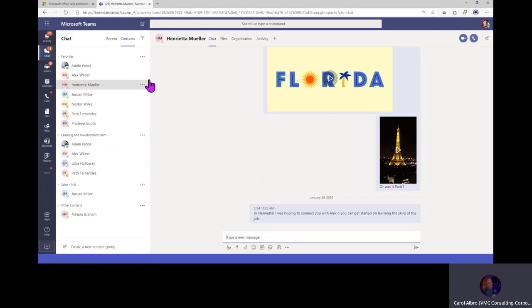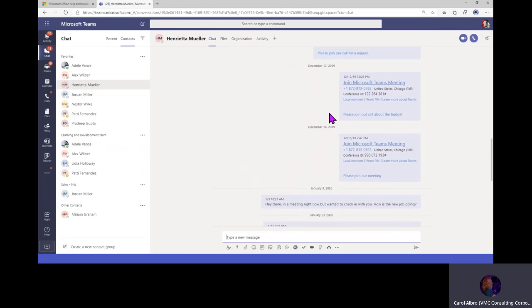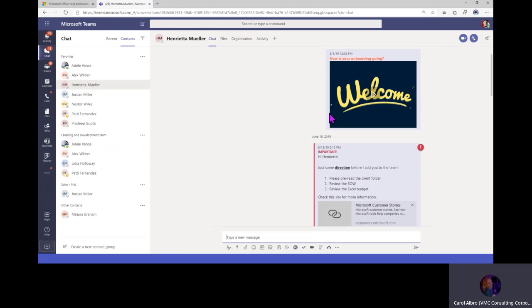And when you click on each of these people, you will see the persistent chat, right? So you can always pick your conversation up right where you left off. It's always contextual. It's always right there in place, so you can pick right up right where you left off.